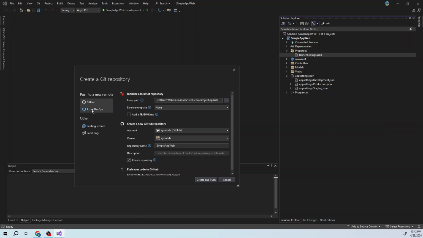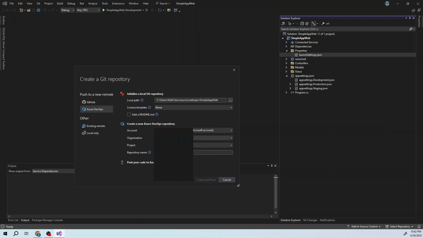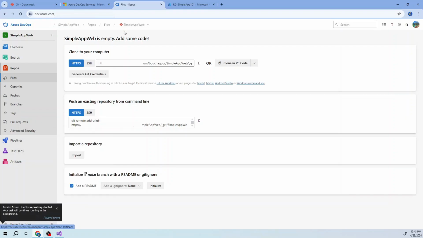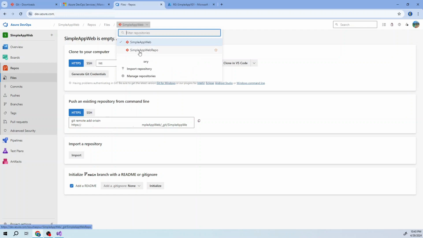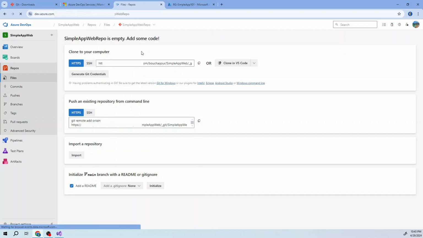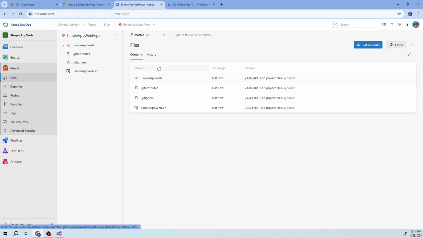I will click Azure DevOps, and then I will see the organization. Then I will choose the project, which is Simple App Web, and I will call this repository Simple App Web Repo, and then I will click create and push. The repo has been created, and then I will click the Simple App Web Repo that I just created, and then refresh it again to see my files. So my files are here.